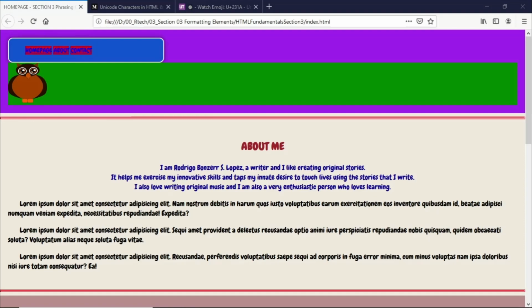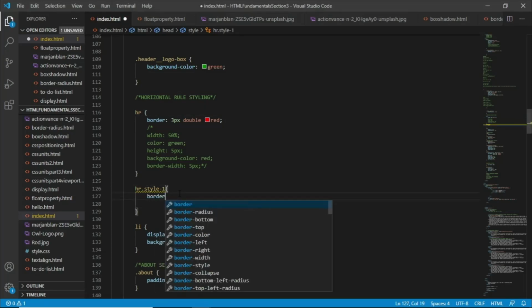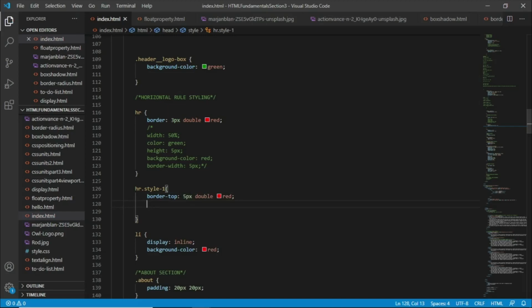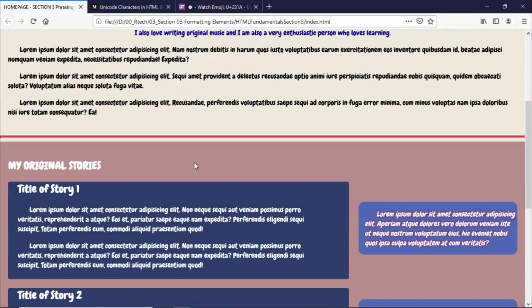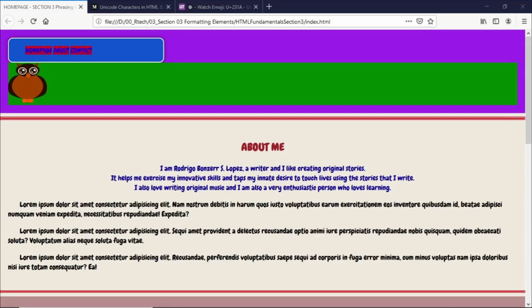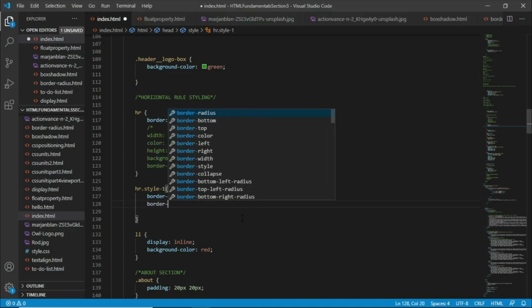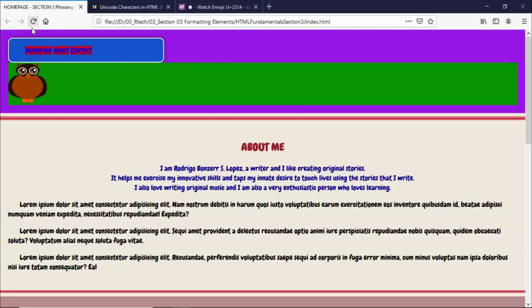Now I go back to our code editor here, and then let's try to apply some border properties. I want to have this 5 pixels, double red. Let's see how that will look in our browser. Okay, so it's much larger than the other horizontal rules that we have. Now let's go back to our code editor. Let's have the border right none. Let's go back to our browser.